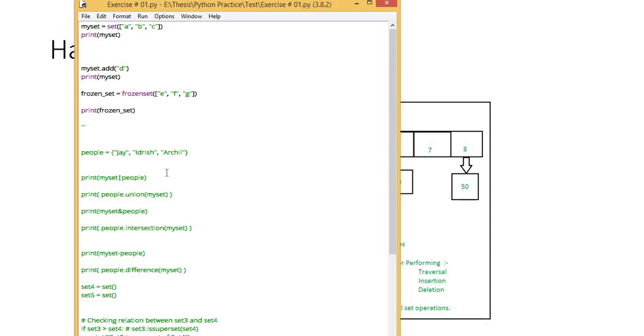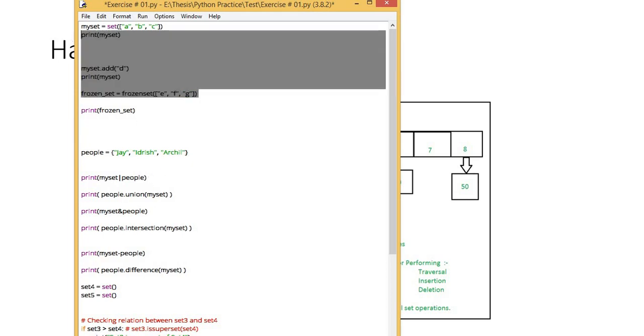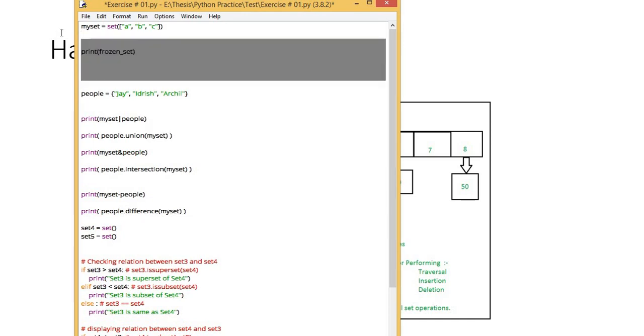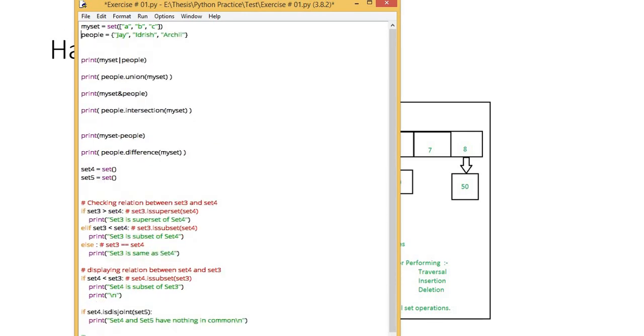On these sets, we'll perform the operations of union and intersection to check how they work. Here, I declared a set named people in which some names like J, Idrish, Akil are included. For the purpose of operations, it is essential that we have two sets on which we are to perform them. I have taken both sets. First, we will apply the union operation on them.